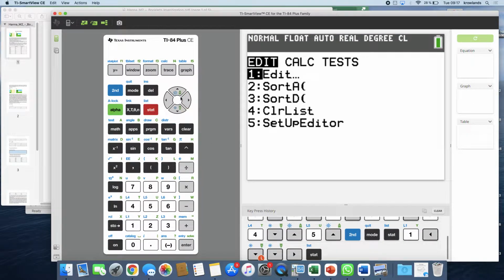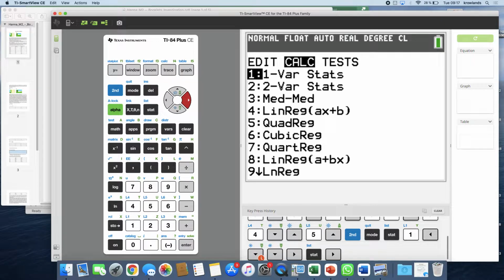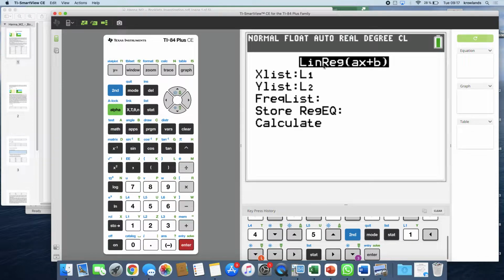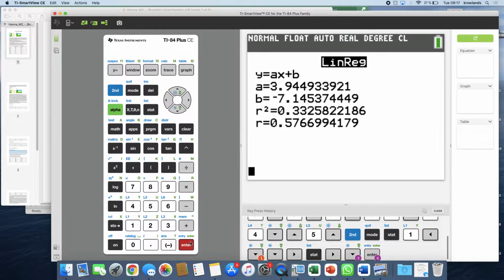We're going to return to stat. We're going to go to calc, and because there's 2 variables, we're going to type 2 variable statistics. You could do that, or the best thing to do is linear regression, which is linear regression AX plus B. You press enter. X list is list 1, Y list is list 2. You're going to explain these steps in your investigation.